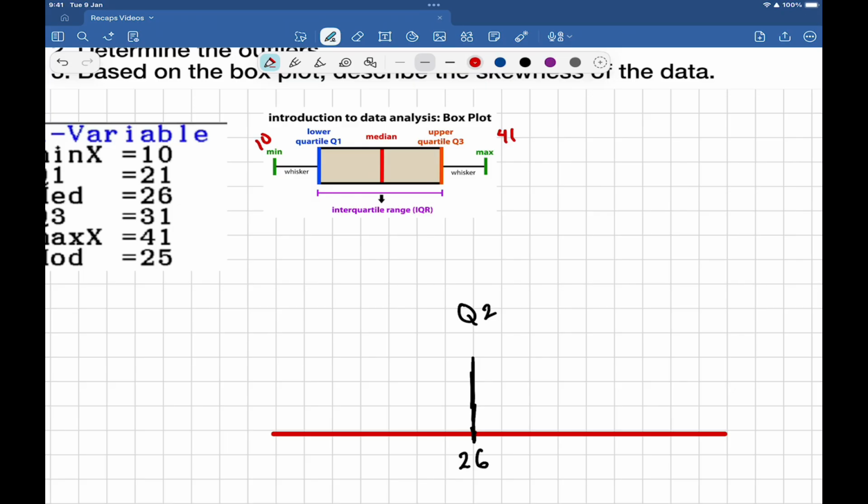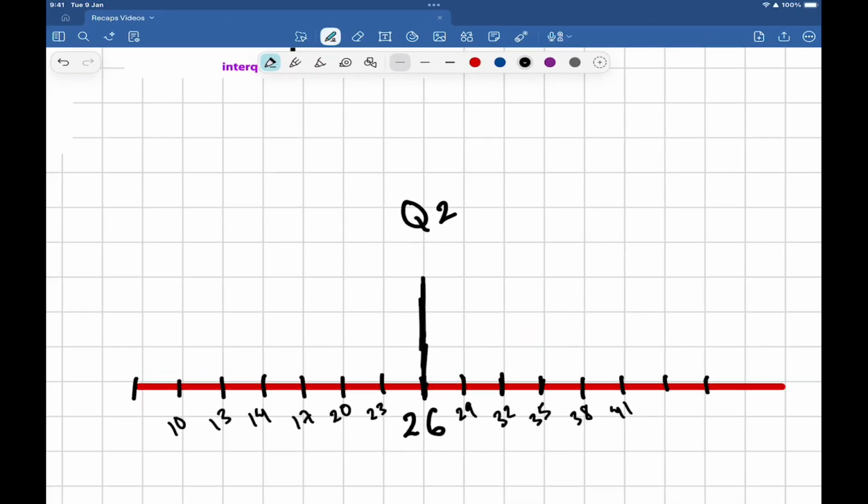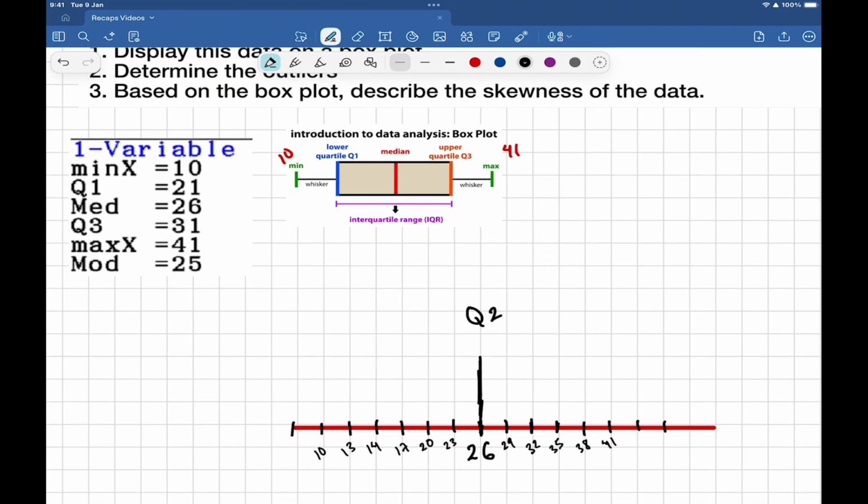So we can do something like this. Let me modify my number line. This is my number line. I have the minimum, which is 10, here. This is the minimum, this is my maximum. Also, we now need to add Q1, Q2, Q3. Well, this is Q2. So we are going to add Q1. Q1 is located at 21.